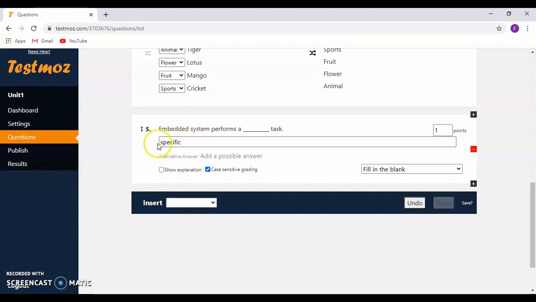I've typed the correct answer here. I have only one answer, so I'm not going for another alternative answer. If I have an alternative answer, I click on answer and type an alternative answer. I'm going to remove it.